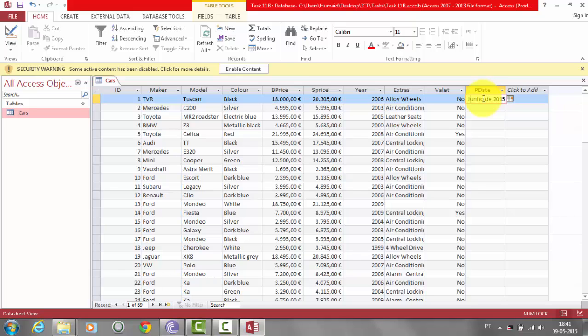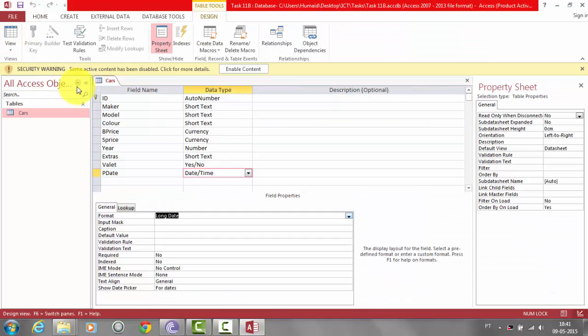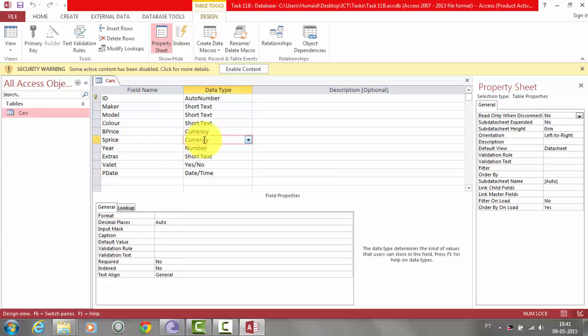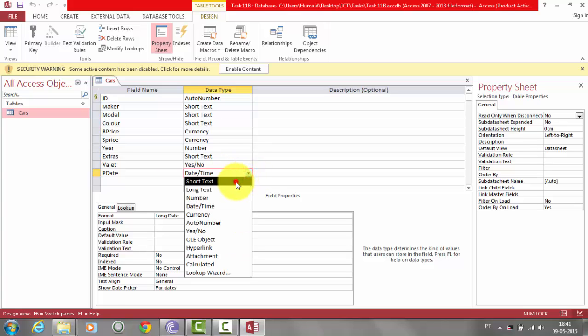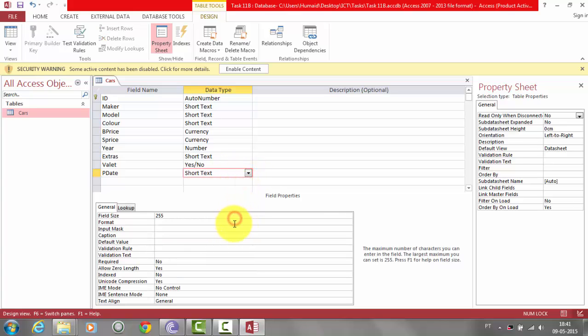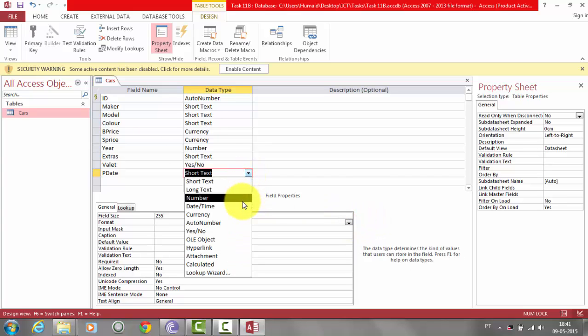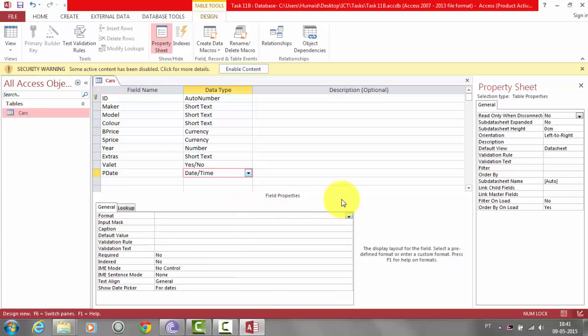Don't forget the format view. This is very important. You choose the data type that you want here. If you put short text and go here to format, you don't have the calendar. To have a calendar, you have to set the data format to date and time and go in the format. And don't forget to save the database.